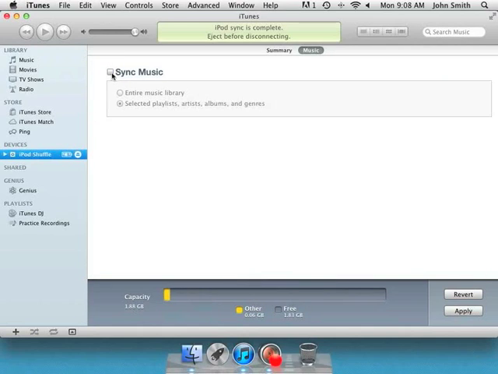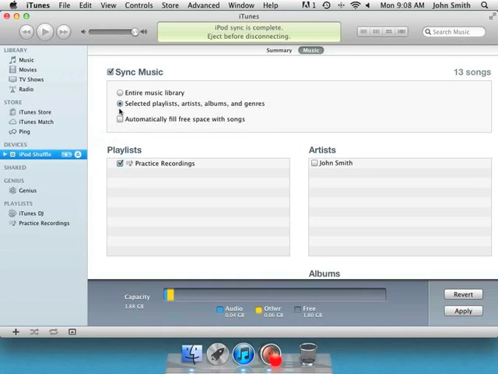So you would just click Sync Music. Now you have two choices here. One is selected playlists, artists, albums, and genres, and one is entire music library. I think for most people it's probably easiest to do the selected playlists. That way you can put exactly what you want onto your recorder. So you just select playlists, Practice Recordings, and click Apply.